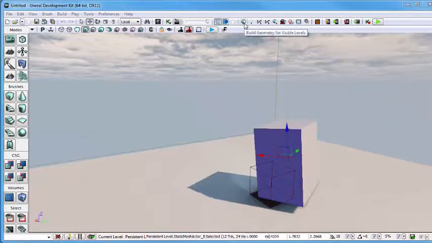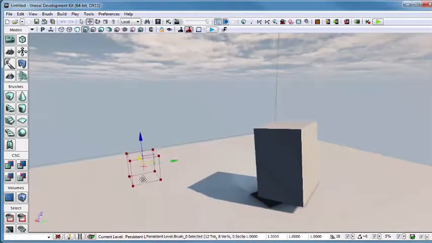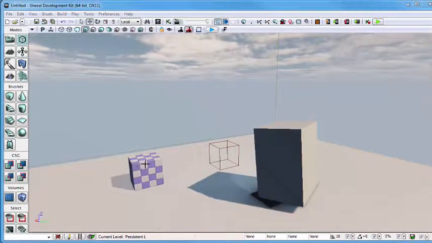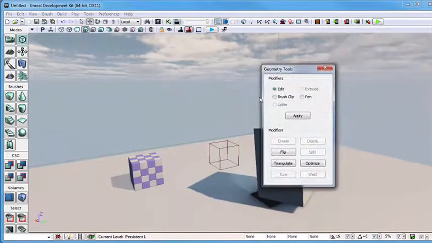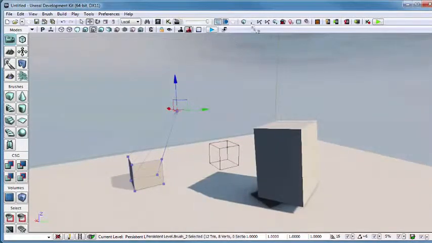We have this build geometry for visible levels. What this allows me to do is, say for example, I have this box here, and I have done a box like so. Created a box. If I make changes to that, if I call up the geometry tool, and if I go into brush mode and just grab something here, as you can see, it's gone a little bit strange. What this allows me to do is once I hit that build geometry button, it will update that mesh, like so. Okay.